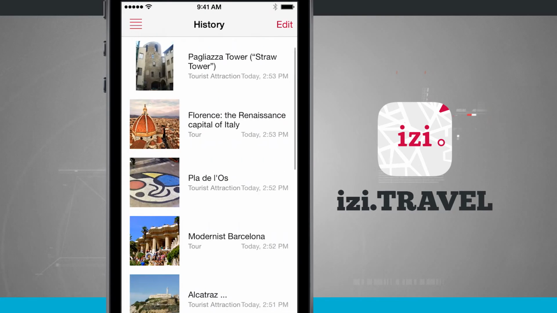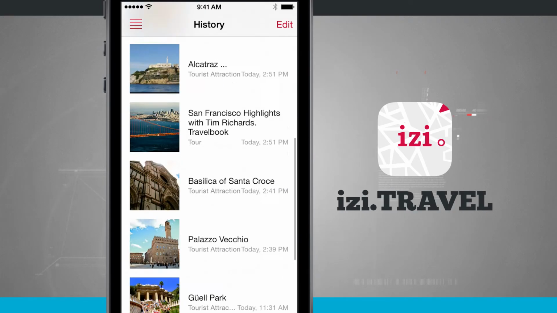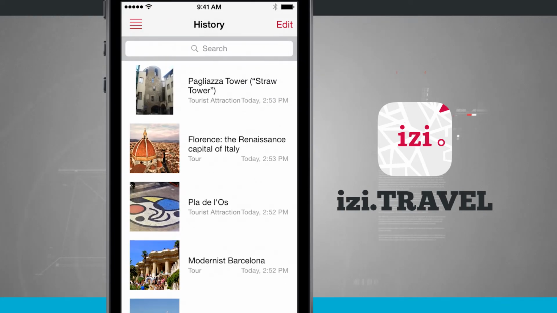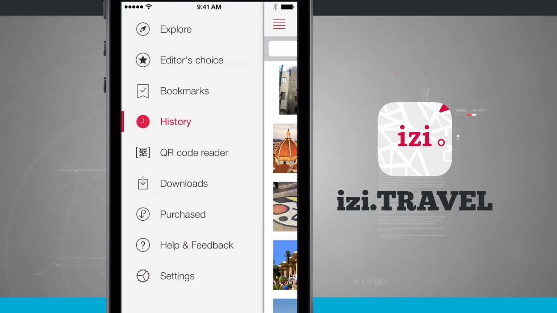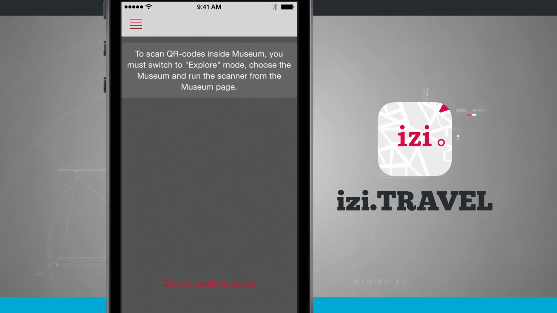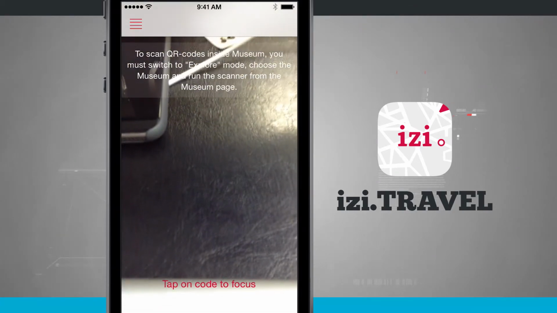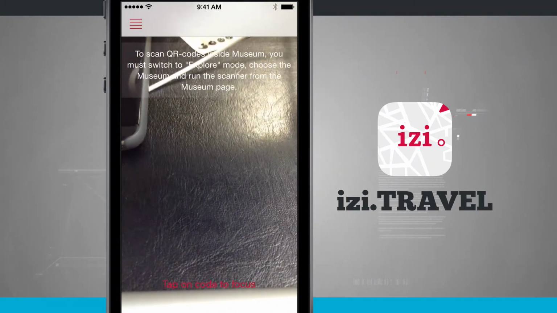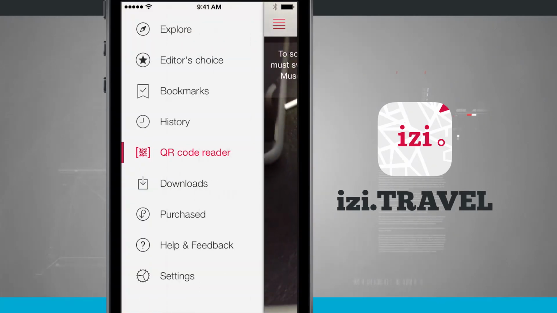The history will show me any of the tours that I've seen and any points of interest that I happen to check out while I was inside of a tour, and I can go ahead and come back in here and I can search through that as well. A QR code reader will open up my camera, so when I'm in the actual museum, I have the Explore mode. I can go and scan this QR code and find the detailed information that's inside that code.